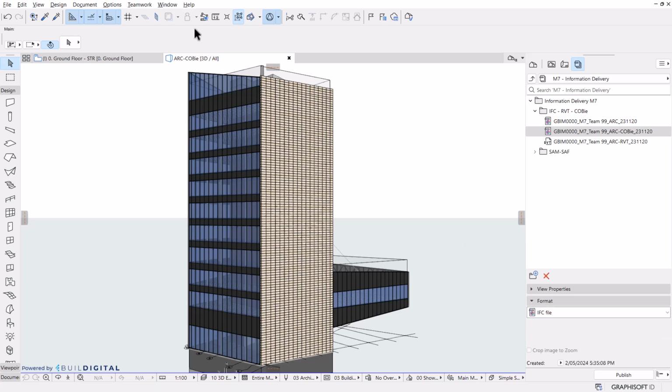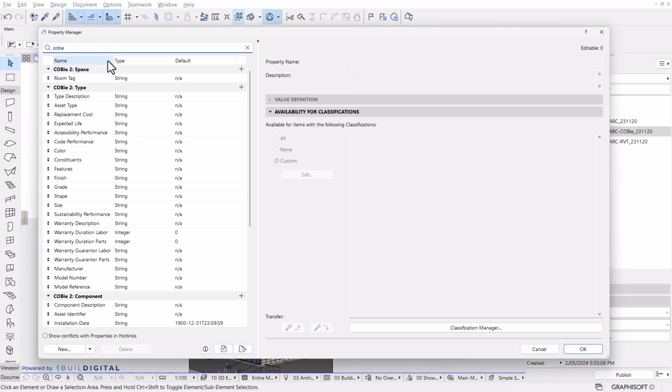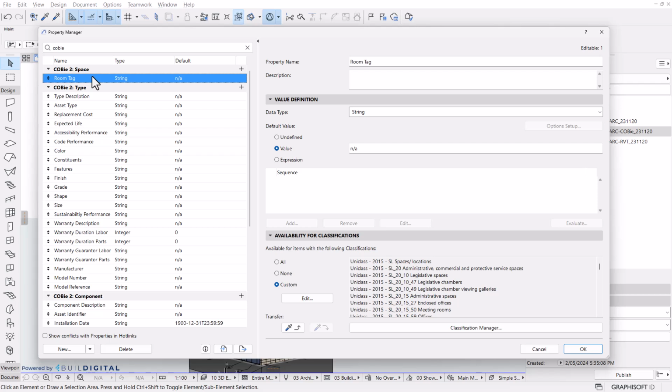Now, parallel to that, as you notice, there is going to be a set of ArchiCAD properties that are dedicated for COBie only. So if we search for COBie in here, you'll find out that there are COBie properties that are assigned for spaces, and they really depend on the Uniclass classification. So this means that in order for those elements to grab the link to the values in the ArchiCAD property manager, you will need to classify the elements in the Uniclass system.